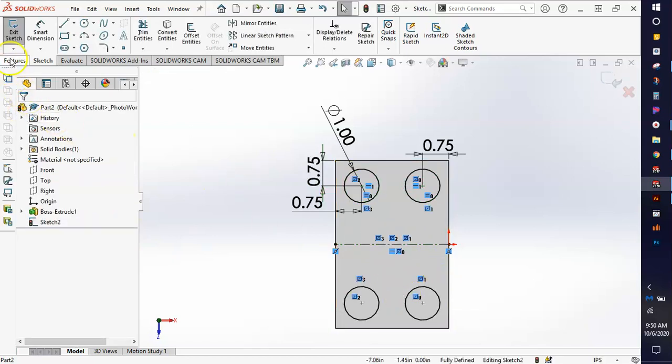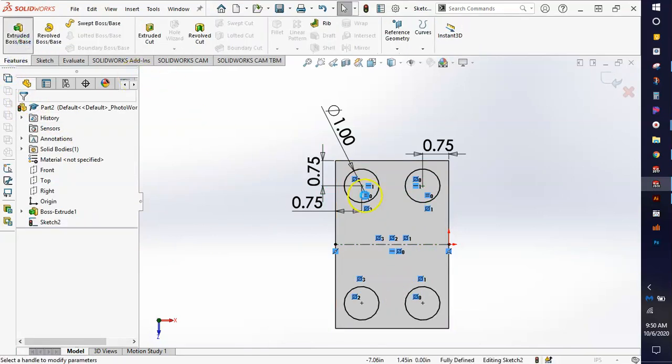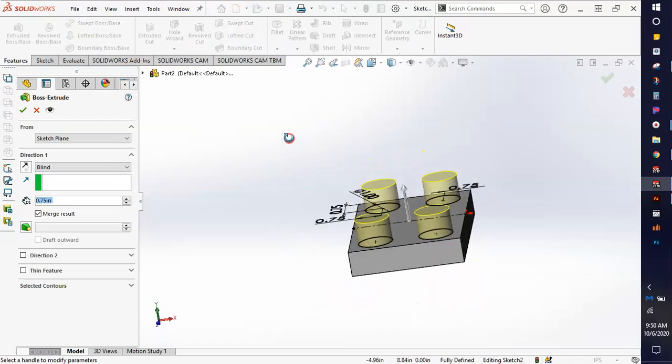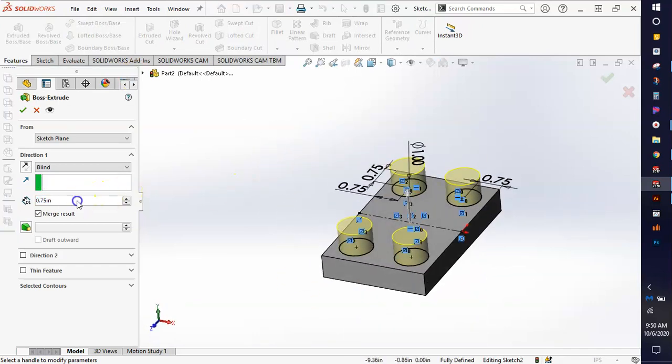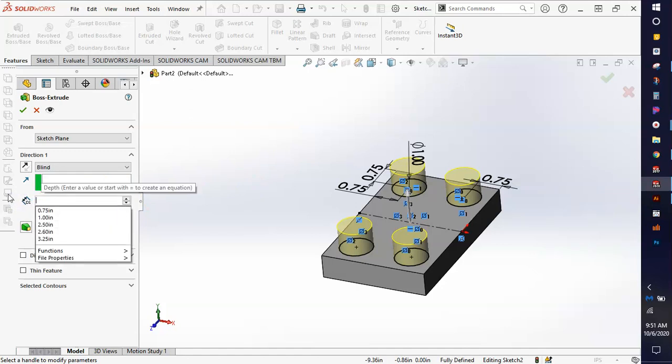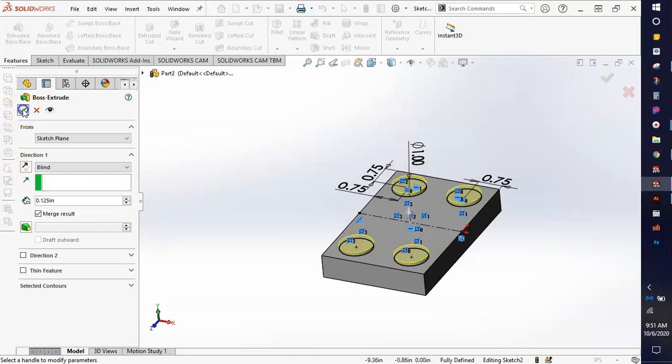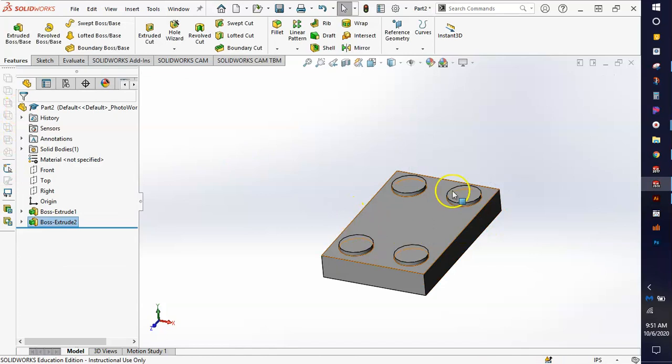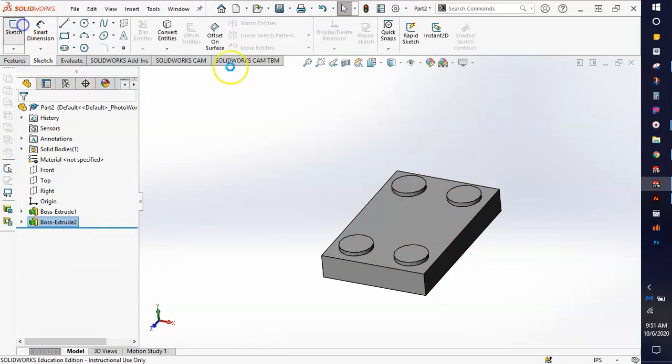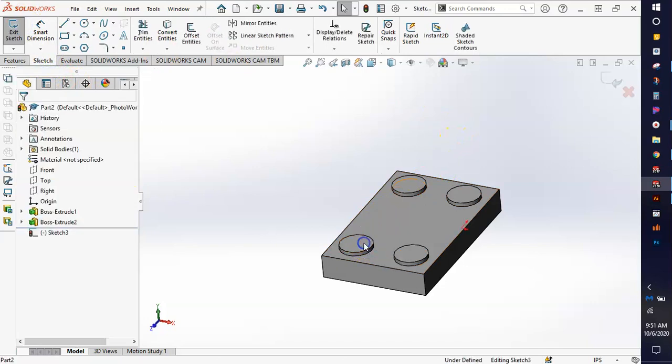Now I can go to the Features tab and hit Extrude, and I'm going to be extruding these up, as you can see, and they go up a total of 1/8. So you could do 1/8, or if you know that measurement, it's 0.125. Green check. So now it kind of looks like a Lego piece. We're going to be sketching one more time right up here on top.